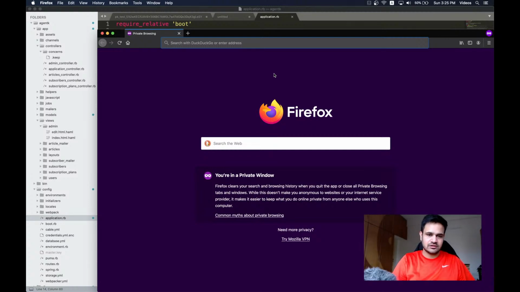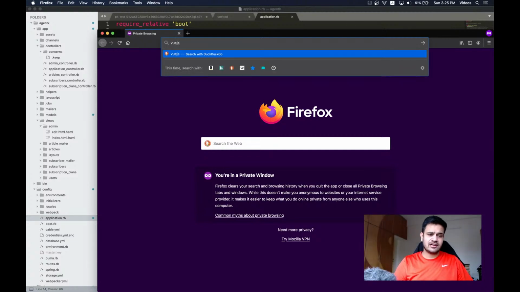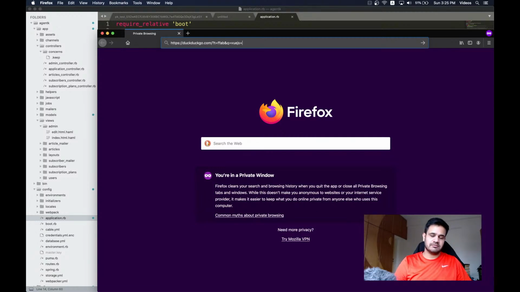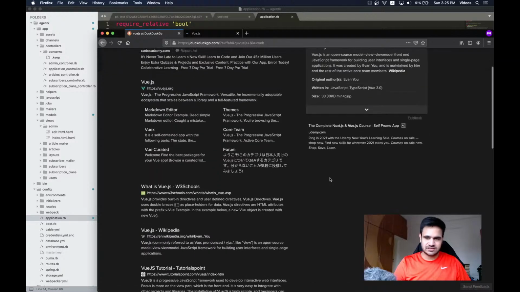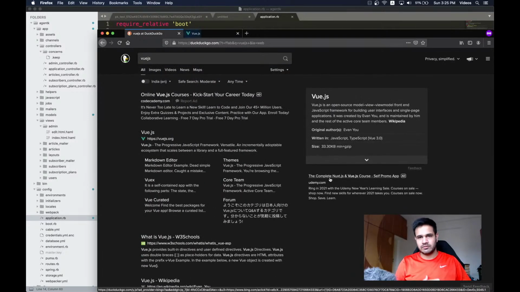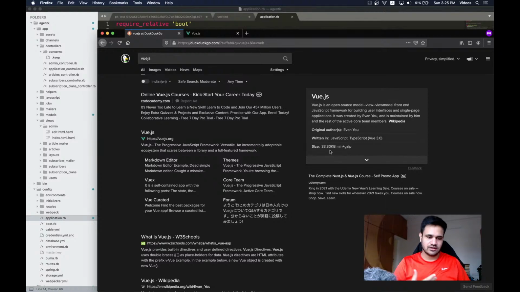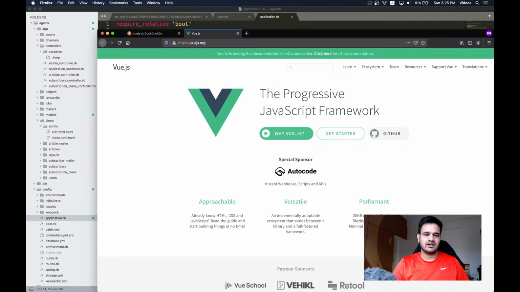So I decided that I'll use Vue.js for this, because why not. This is Vue.js and this is my DuckDuckGo search engine in the Firefox browser. Vue.js is 33 KB minified plus gzipped. It's pretty nice, it's pretty good. I've used it once or twice in the past, but not heavily. So it's basically me learning Vue.js right now by creating a to-do app.